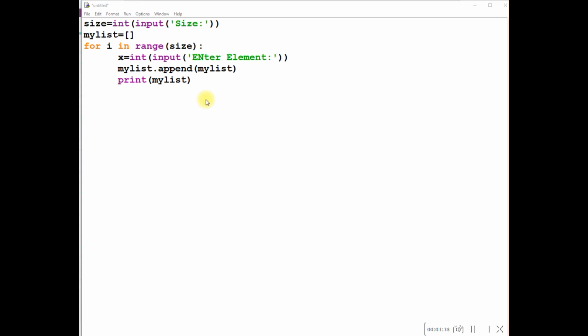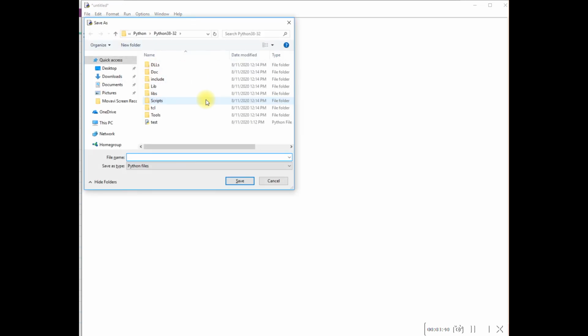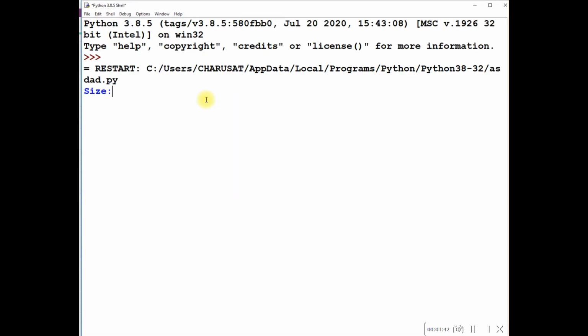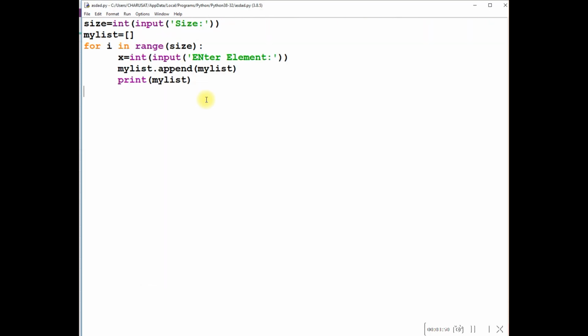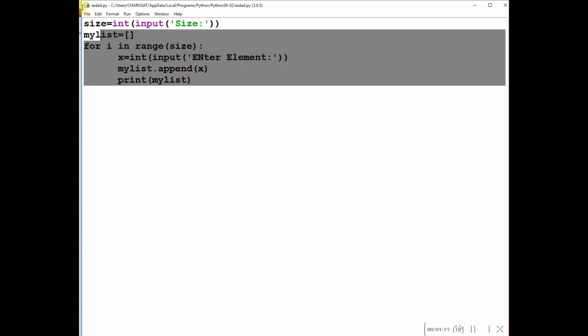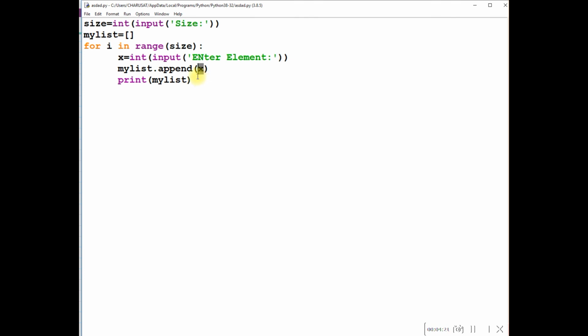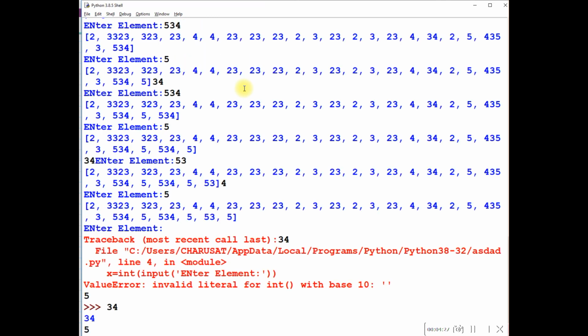Okay, I am running this code now. It is asking me size, let us say 4. I am entering my values 23, 34, 55 and 12. There is an error. I should not put my list here, I should put the x variable. Instead of my list I should write x actually, because I want to pass this value in the list. So I'll run this.